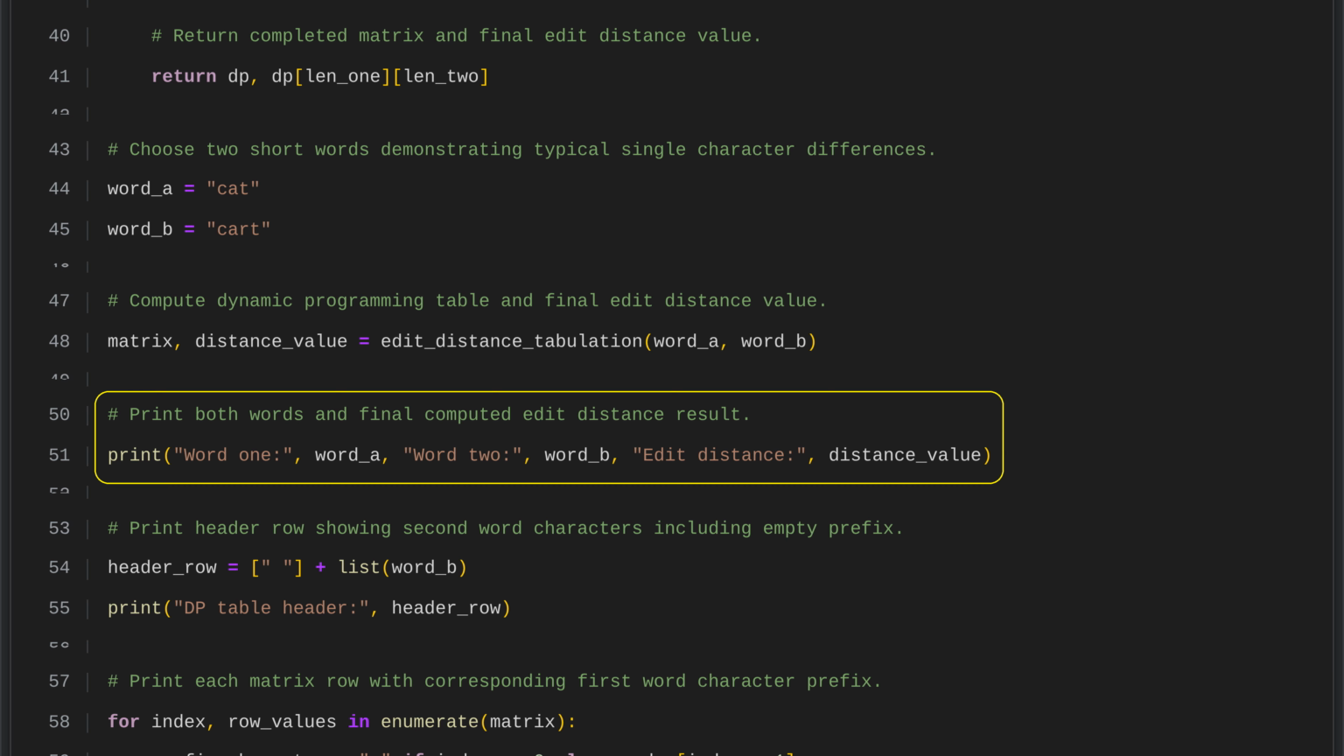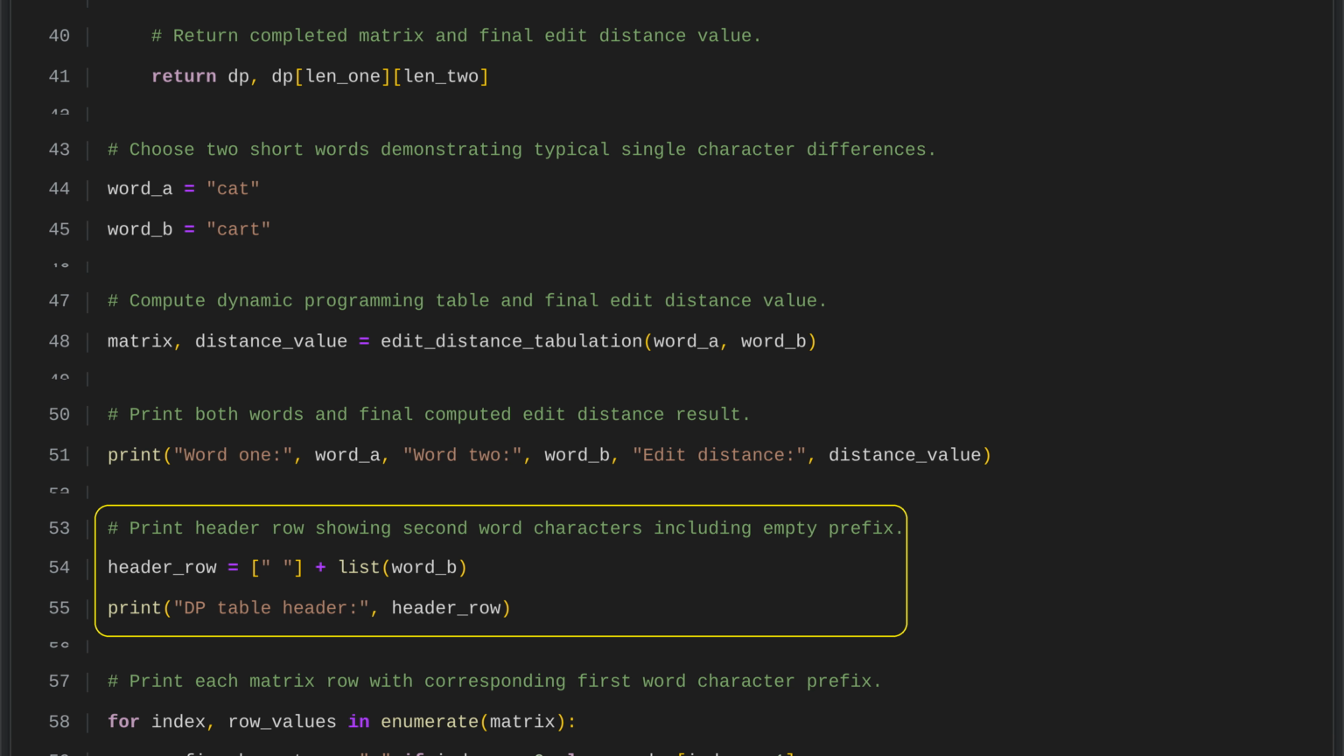To set up the dynamic programming table for edit distance, we first create a header row. This row starts with a blank space to represent the empty prefix, followed by each character of the second word. This layout shows how the table's columns line up with the characters of the second word. We then print this header row so it serves as a clear reference when interpreting the table and the operations used in the edit distance calculation.